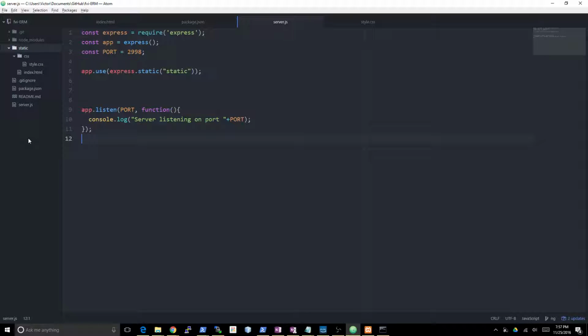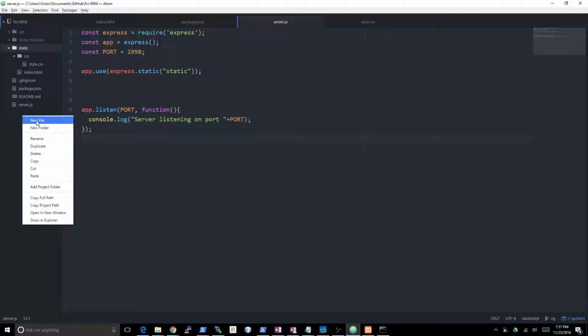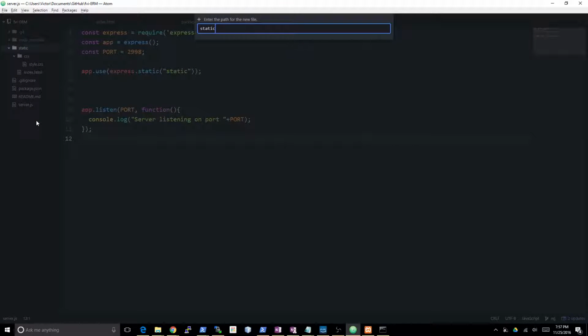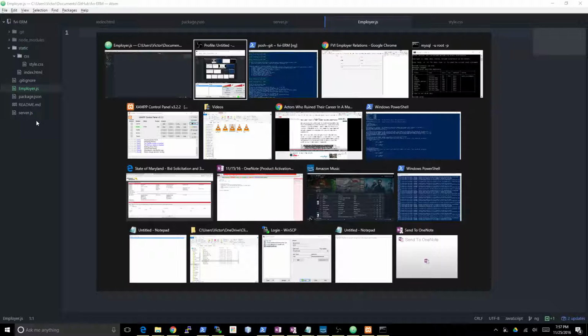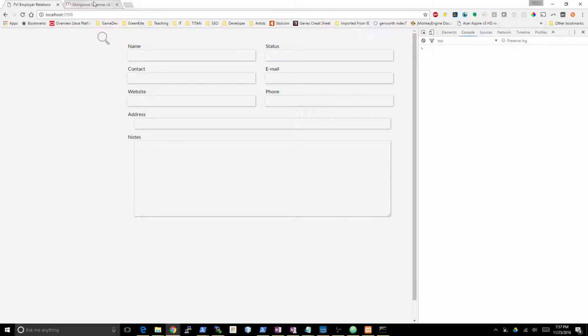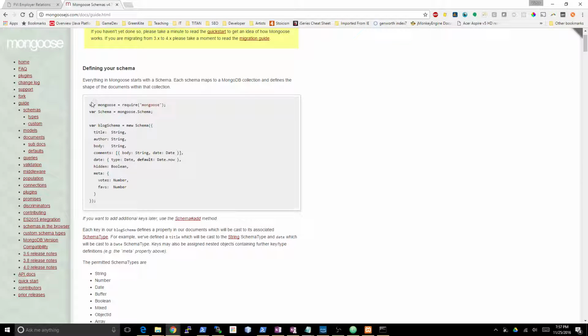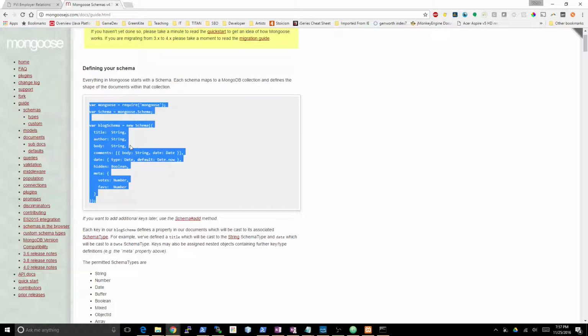This is going to be a very small and simple application, so I don't see a need to create a whole separate folder because we're just going to have one model, right? So I'm going to create it right here, and it's going to be called the employer model. And if you ever need to look up how to create a model, you can go to the mongoose documentation and you can see examples right there.